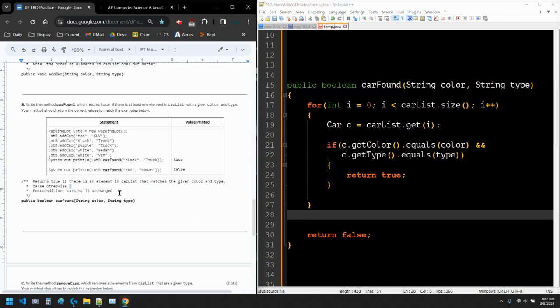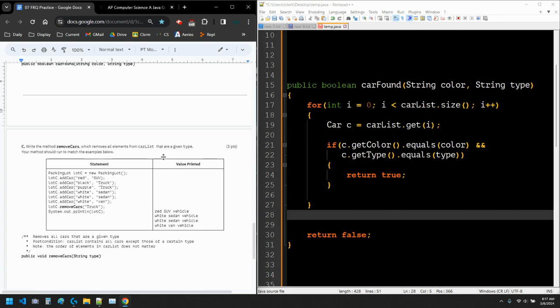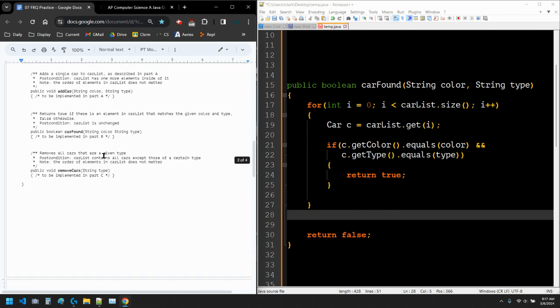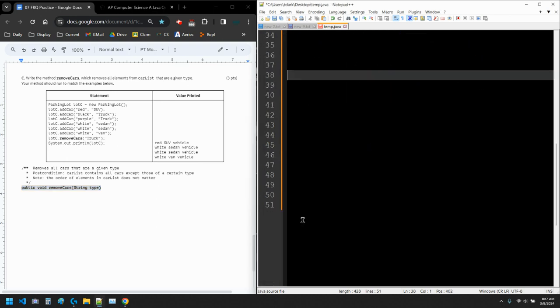So that's part B. So I'm going to keep going to C because, again, I don't need to go back to the page 2 because this is copied at the bottom of C. So C says, write the method removeCars, which removes all of the elements from carList that are a given type. So I'm looking for type this time. I'm looking for color, right? It's just giving me the type.